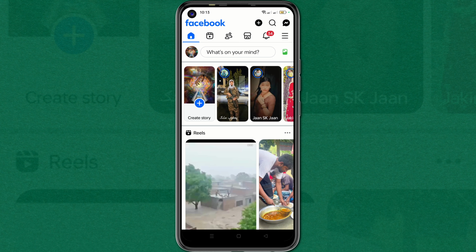Hello everyone, I'll show you how to hide last seen or active status on Facebook. Let's get into it. Tap the three lines at the top right corner of your Facebook app. That's your main menu.